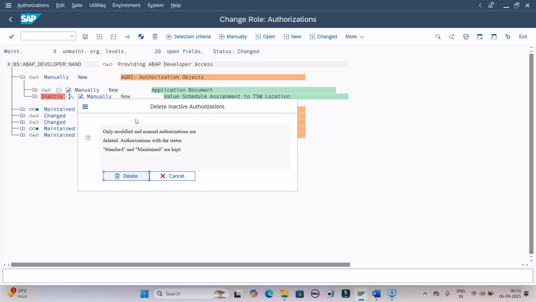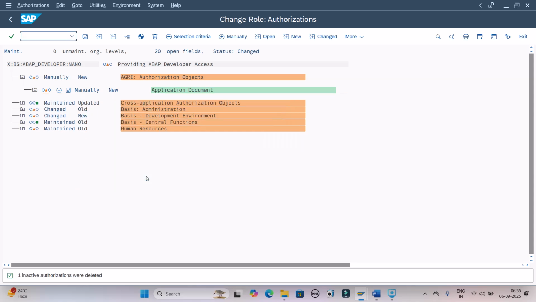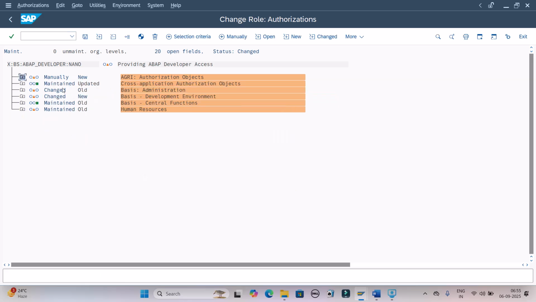Once you place on the delete, see it is gone, it is deleted. You can see it is deleted. So only manually changed ones we can delete using this delete option. We cannot delete objects directly. Okay, you are deleting the objects from here, not directly.